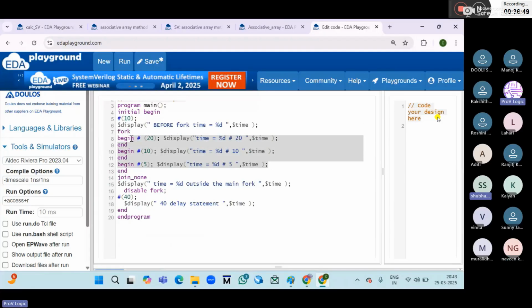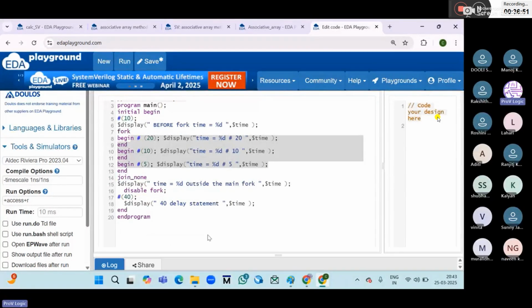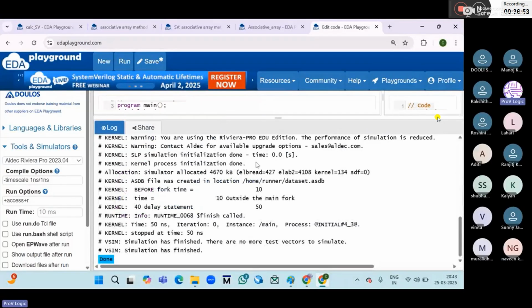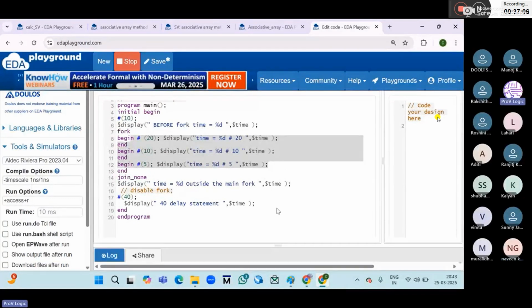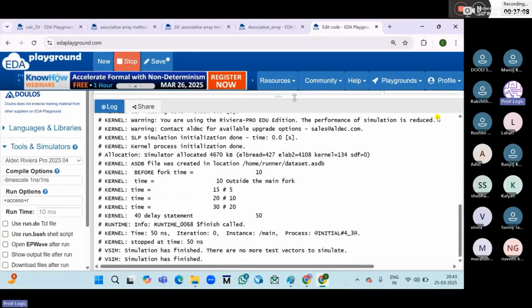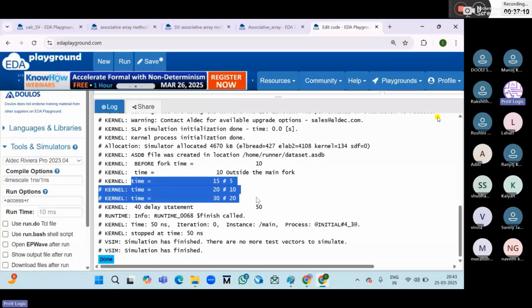Yes, it will print outside the loop. But before it is printed, right here I used disable fork, so that's why it is not printing. If I comment that out, you will see these three before I have shown. But outside the fork, these three will be printed. Okay, fine. That is what fork join any and fork join none do.